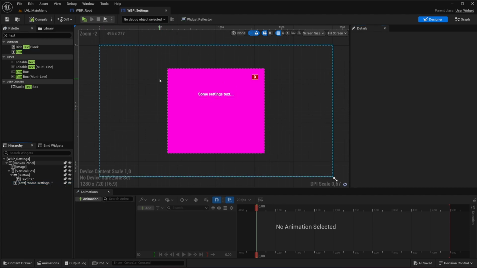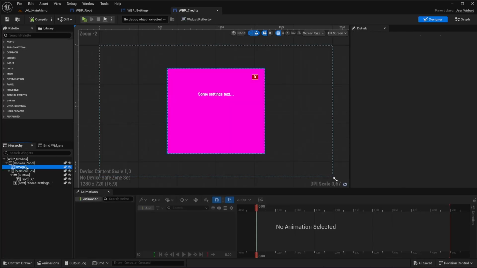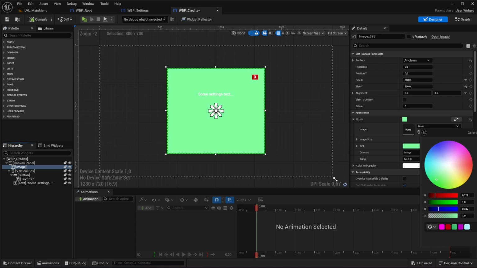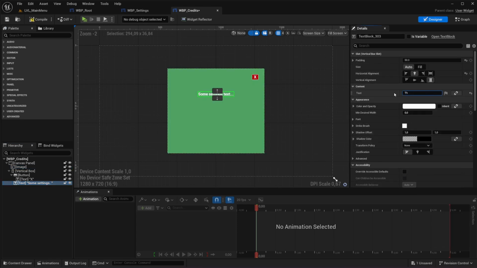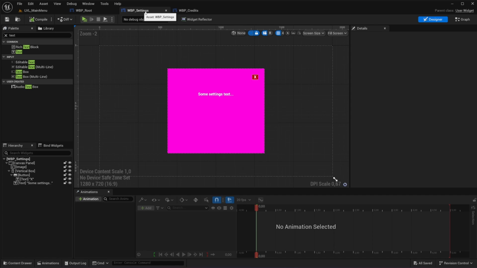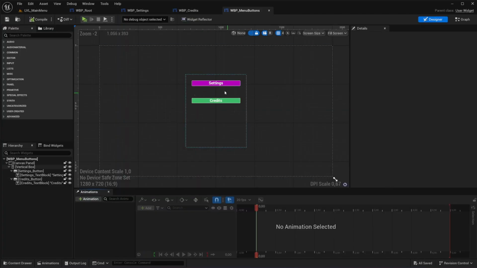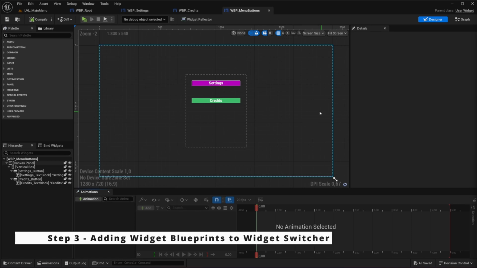And with the settings screen finished, we can copy it over and adjust the colors and some of the components, just for placeholder purpose. And now we have all of the widget blueprints that we need. The root one, the settings one, the credits one, and also the buttons one. And now we can connect everything.